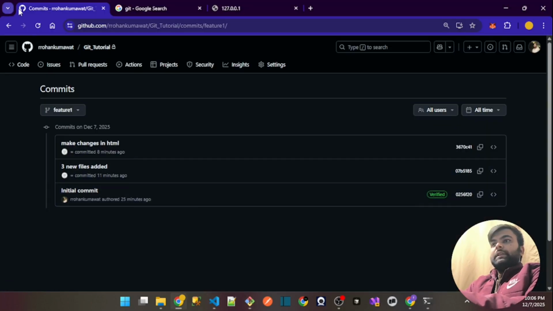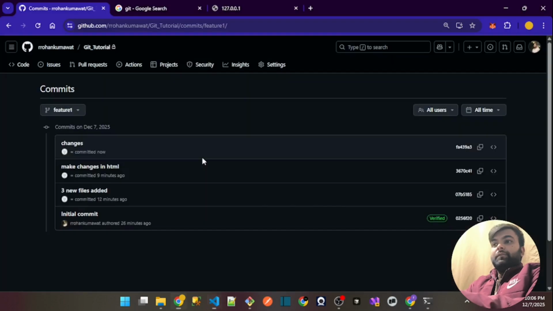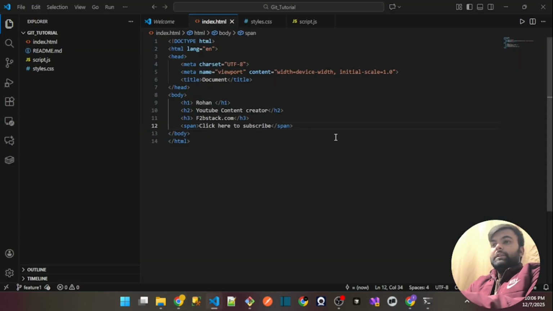So in this way we have added all the changes, and whenever you go there, you will see the changes on the feature one branch that we have committed right now. The last changes were also committed, but we haven't added the message with the commit. So that's why we are not able to see it here, but the changes are pushed there. Okay, now what we will do here.